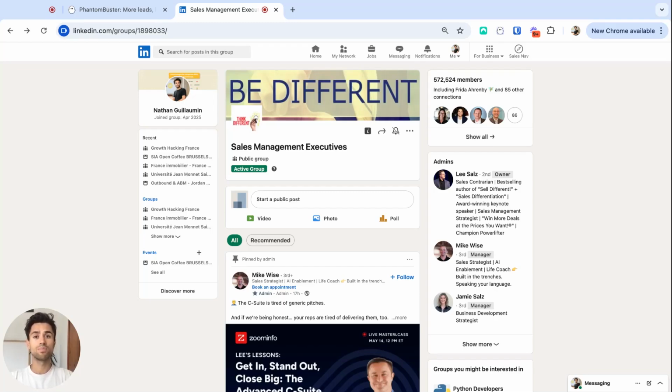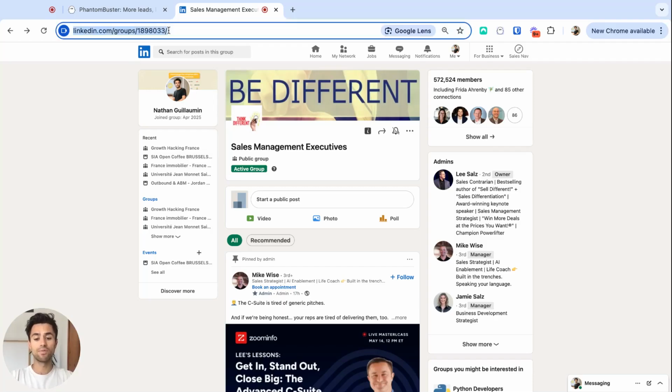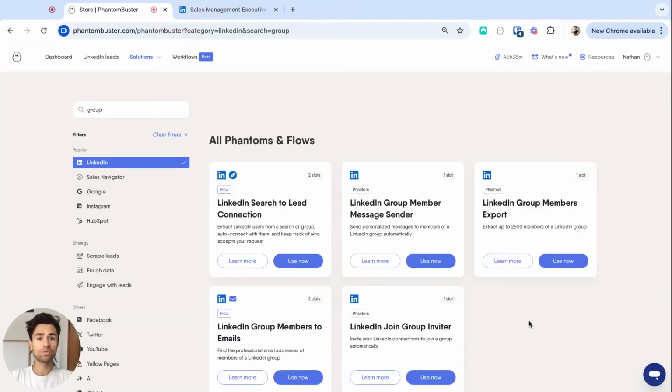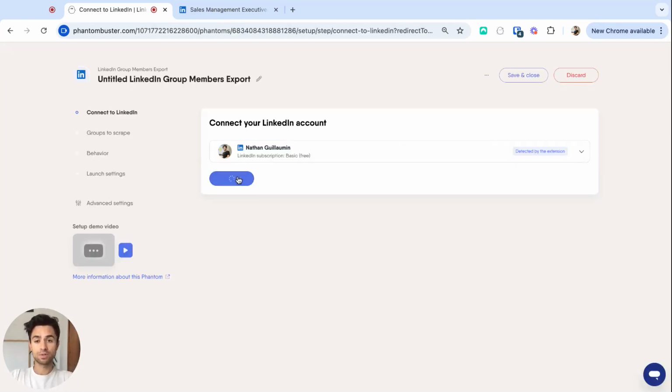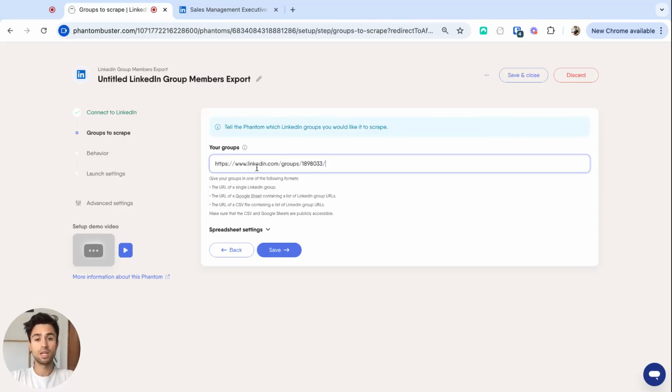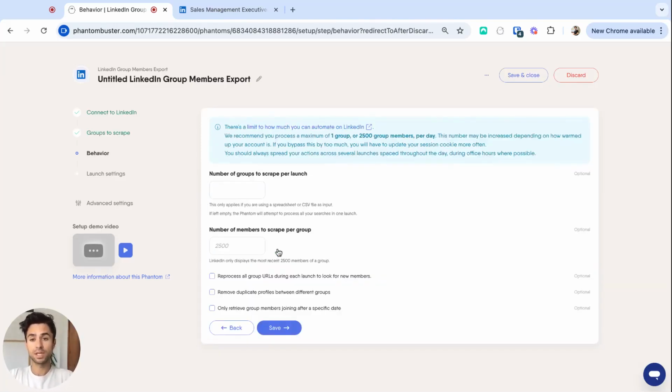So the first step will be to copy the URL of this group. Then back on PhantomBuster, I will use the LinkedIn group members export that will allow me to extract up to 2,500 members of this LinkedIn group. I will click on use now. Then connect my LinkedIn accounts, paste my LinkedIn URL, click save.